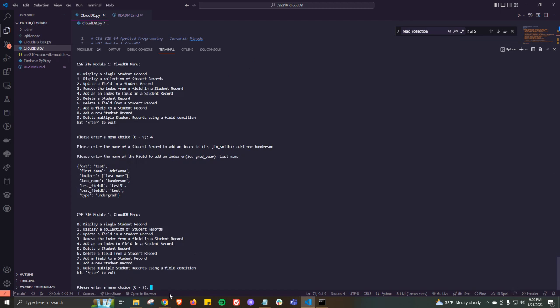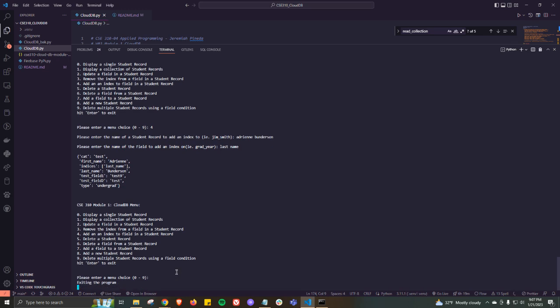I've got delete a student record, delete a field from a student record, add a field to a student record. So I can just add any field. The records do not have to have the same exact field. It's very different from regular relational database. I can add a new student record. This number 9 here is the one I was working on when I ran out of time. Delete multiple student records using a value, like it's basically a query type of operation. And then an exit. So hit enter to exit.